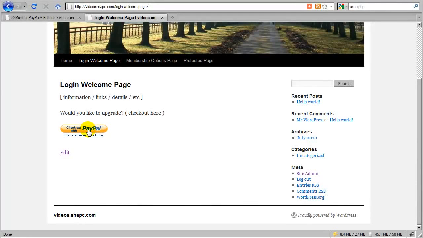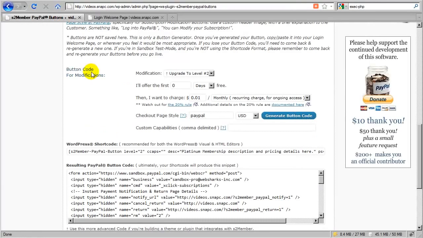Process is complete. Okay, before I click on this button, let me take you back here to the modification button generator and point out this checkout page style. You can set the page style for your checkout forms on a per button basis. So every time you generate a button, you can set the page style to something different each time if you like. And on a modification button, I recommend that you use a custom page style specifically for modification buttons.